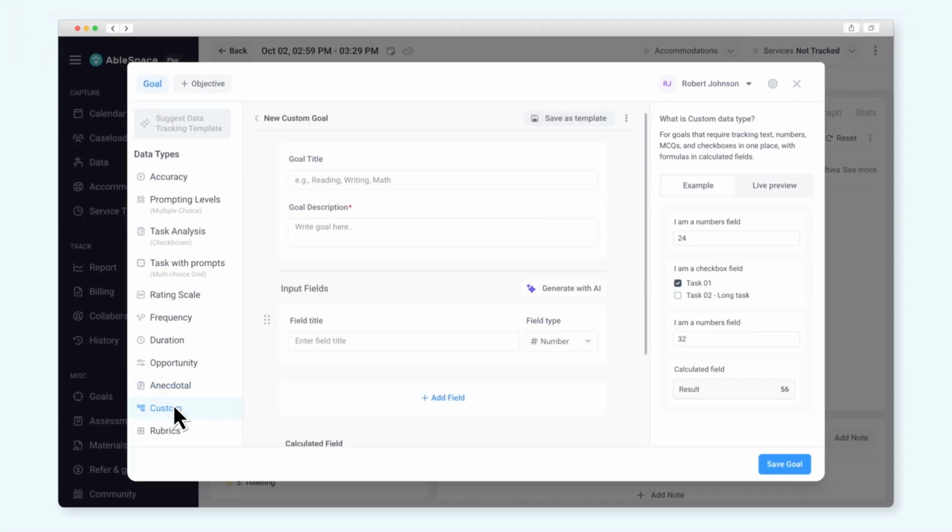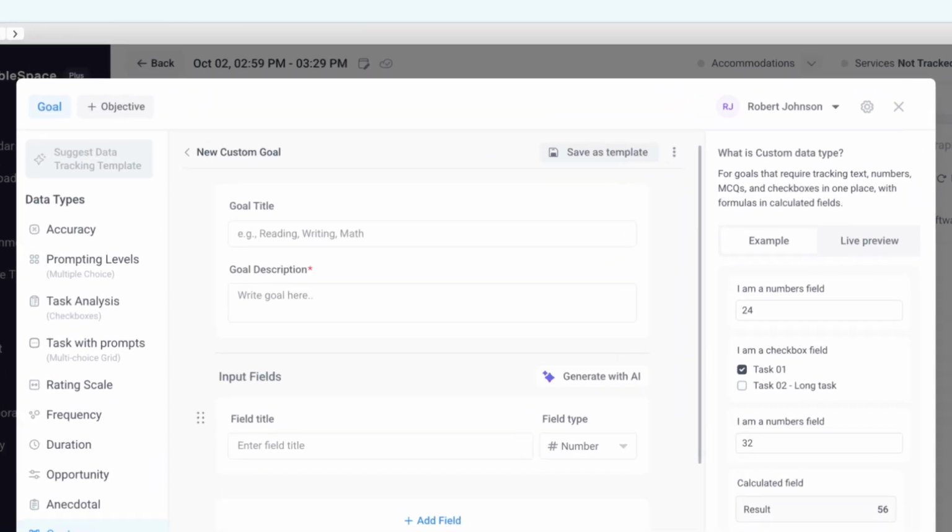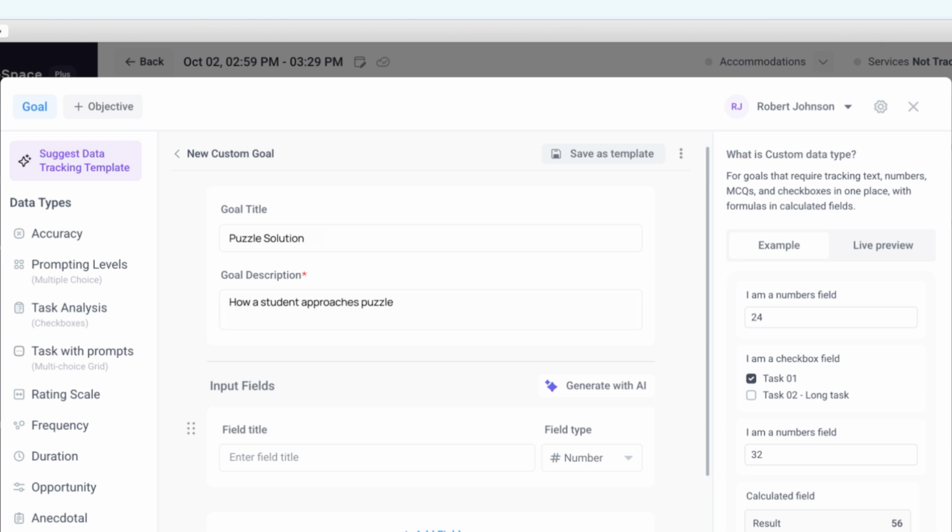Next is custom data type. This data type is for goals that require tracking text, numbers, MCQs, and checkboxes in one place, with formulas in calculated fields. Let's create a custom goal for a student solving some puzzle.